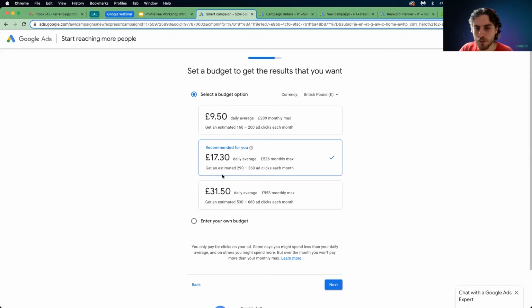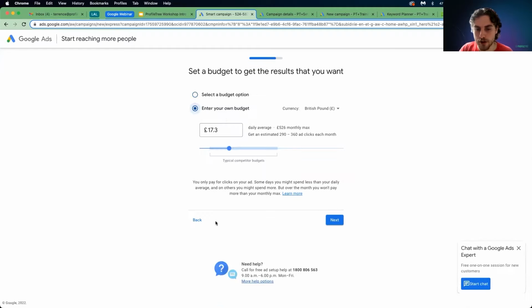If you don't like what is being set out here, you can always enter in your own budget with the slider. And over here, you'll see typical competitors' budget. So this goes back to when they scanned your website and put you into a category. You may find that for the financial industry, the typical competitors' budget starts over here and ends over here. In this specific industry, it's a little bit lower. So you can choose whatever monthly budget you're happy with and the estimated clicks you're happy with as well.